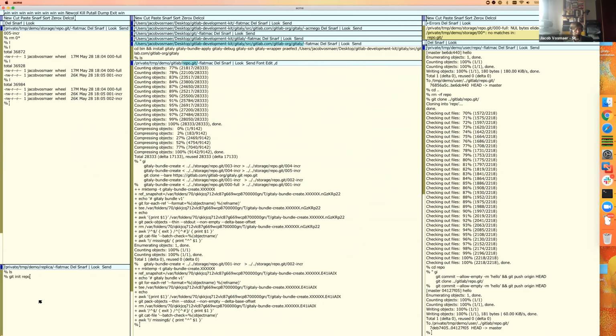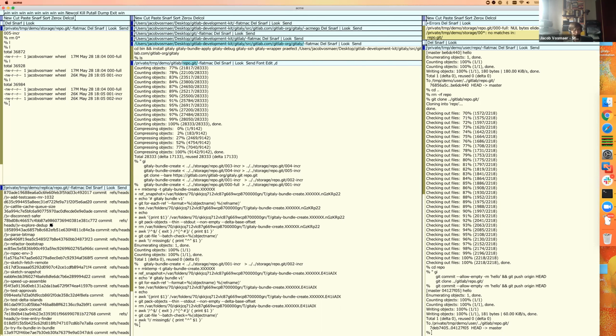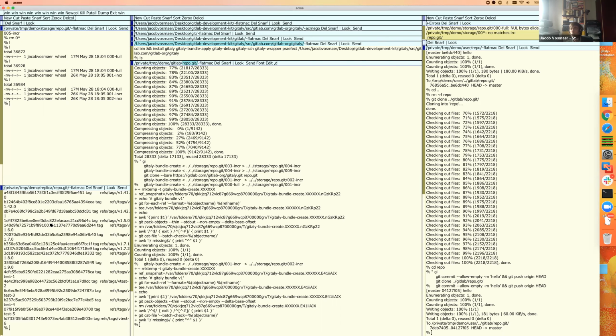I want to create an empty repo with git init. Go in there. And now use the Gitaly bundle apply command, and the input will be the first thing. And now I have a repo. Let's see. Git fsck, stuff is here. That looks good. You can do git for-each-ref. There's a bunch of refs. So I just replicated that first snapshot.